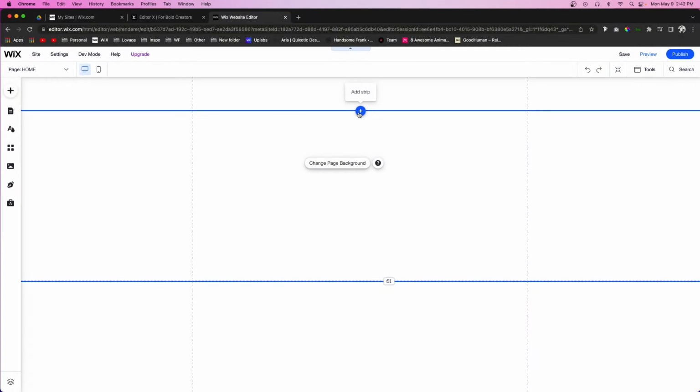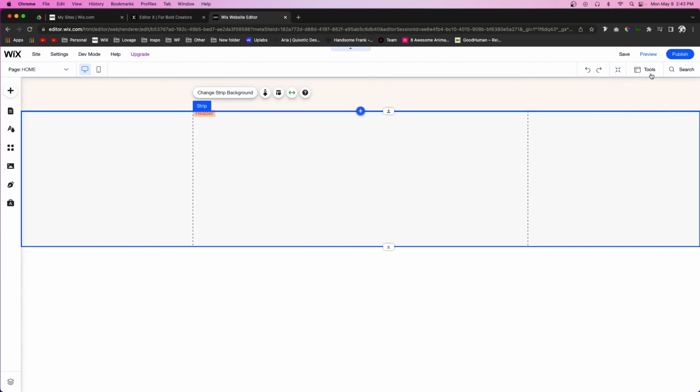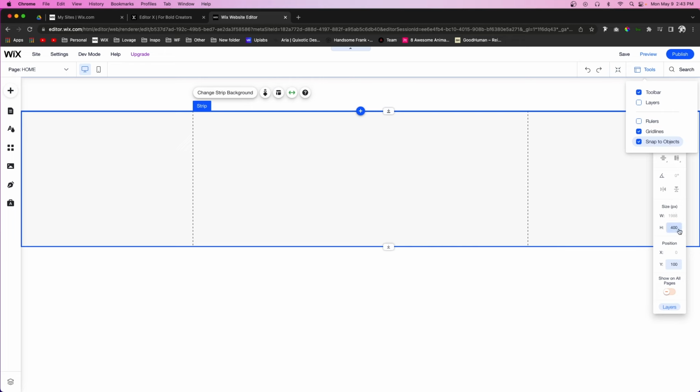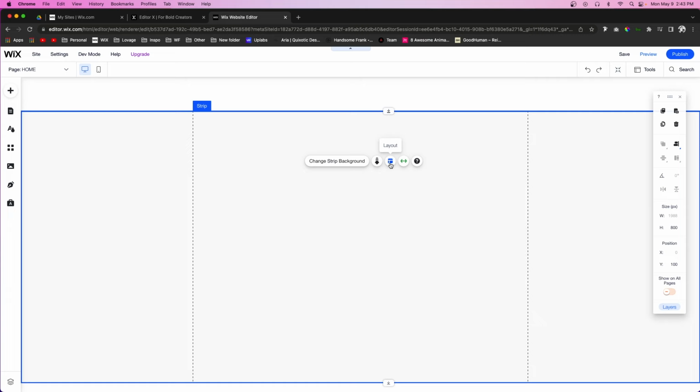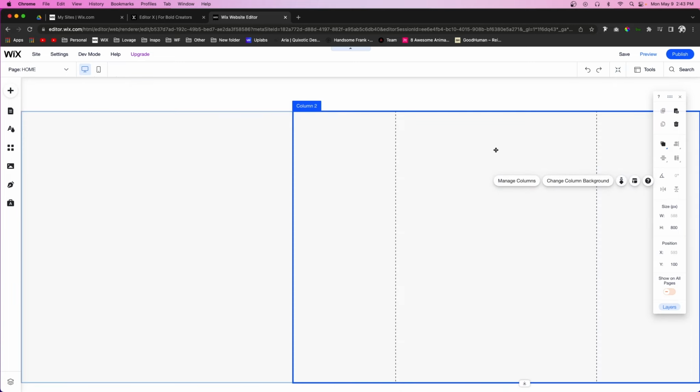The first thing I would like to set up is our different sections. So I'm going to come over to this add button and press add strip. We're just going to add a blank strip for now. I'm going to open up the toolbar and give us a height of like 800 pixels for now. I'm also going to press layout and add a column. Now that we have two columns, I want to come into the layout and give us maybe a 40-60 split, something like this. That way we have a little bit more room for content over here, and you can adjust that as needed. You can choose whatever split you would like, but for now, this is what I'm going to do.